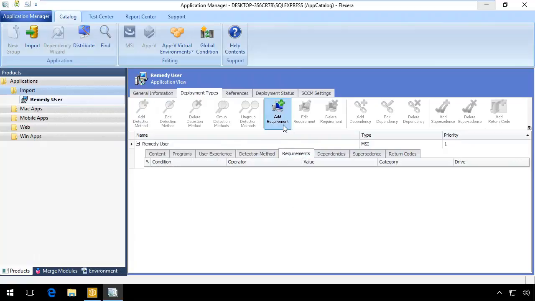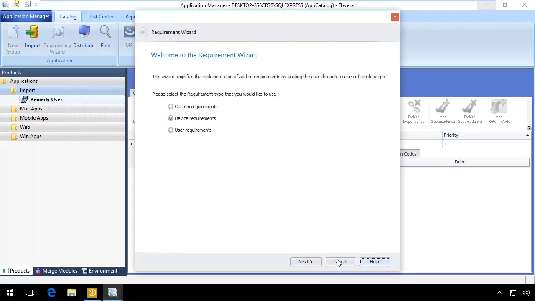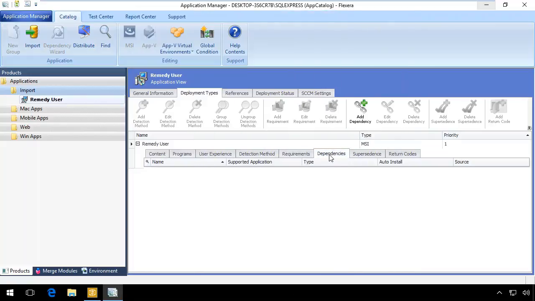But we can save all this information here in the catalog, so when we're ready to distribute this application, publish it up into your distribution system, all this information, not only the installer, but all this metadata gets imported as well.